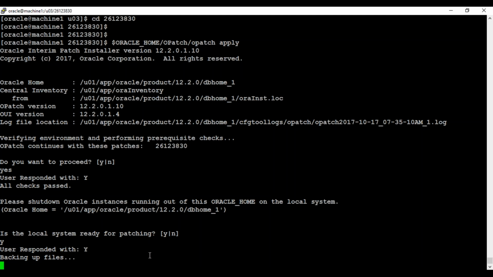Anyone having questions? How do we apply this patching in RAC for two nodes or three nodes? Do we need to do any failover or switchover?